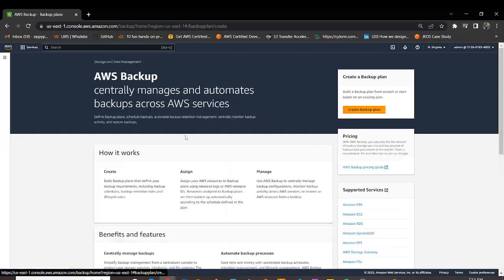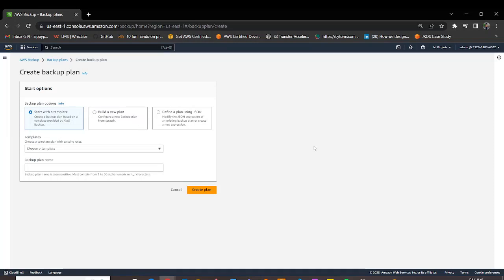So something to note is that you can create multiple plans. For example, if I have resources that I want to back up daily, another set of resources that I want to back up weekly, and another set that I want to back up hourly, then I can create multiple backup plans for each of these frequencies, and assign resources to each of these. So all the resources that I want to back up daily, I'll assign them to the daily backup plan. The ones that I want to back up weekly, I'll assign them to the weekly backup plan.